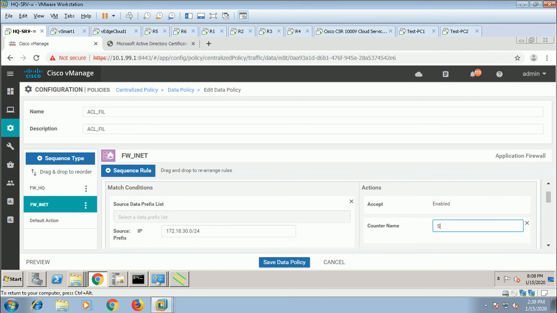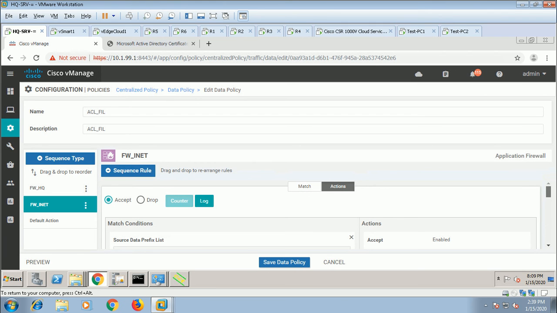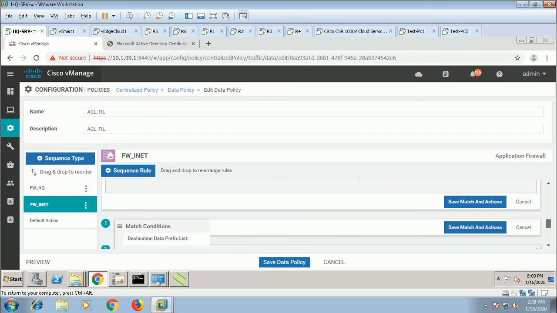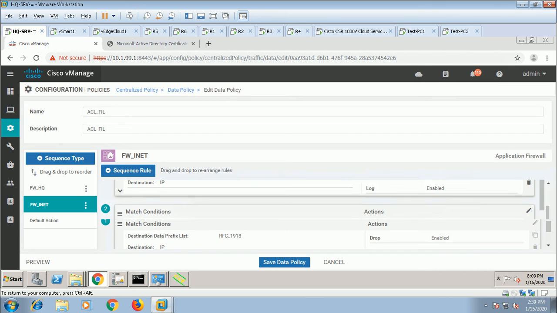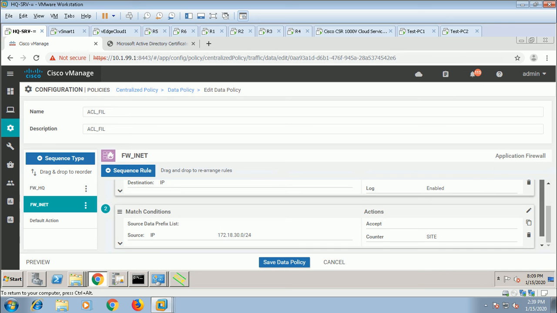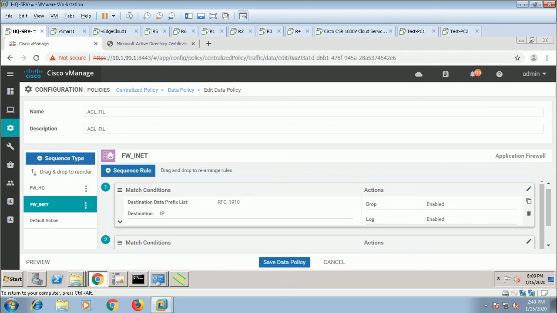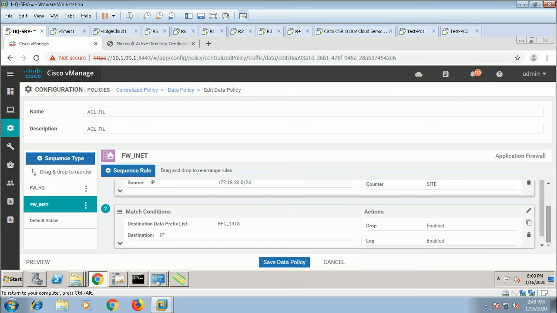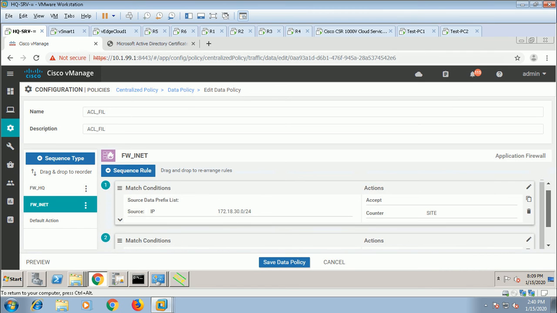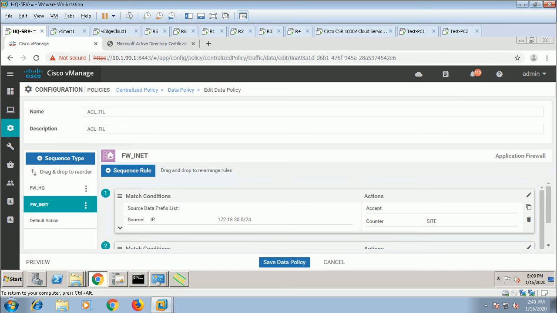I will say site. Action is accept. I will save this. Okay, so right now it is on. This is my rule number 2, but I want this one here. So drag and drop. Okay, so rule number 1 is now this one. Similarly, I also want, this is for the outgoing traffic.